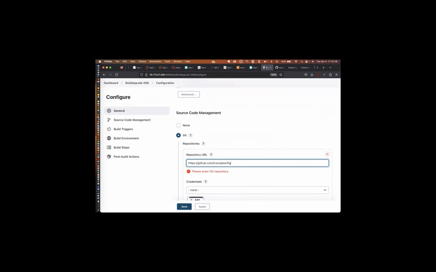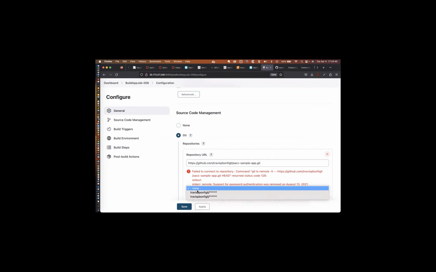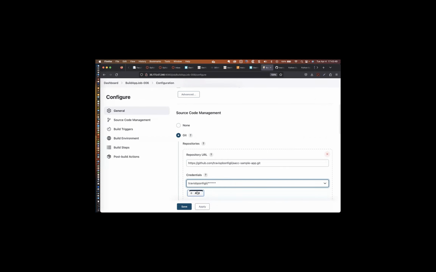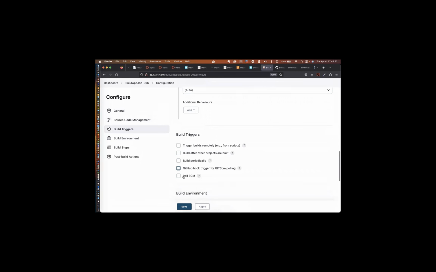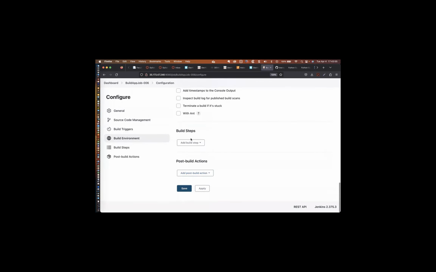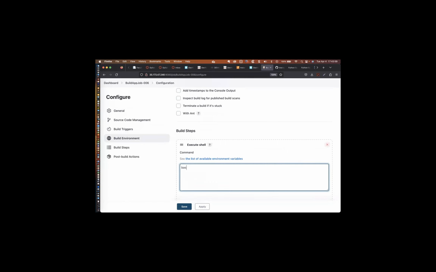github.com/my username/AACC-sample-app.git. Credentials, right? There's that big error, because it's like, wait a minute, you don't have access, but then you've added your credentials. Boom, we're in. Let's float down here to the build steps, and we are going to execute a shell, and we are going to say bash sample-app.sh, and I'm going to click on save.